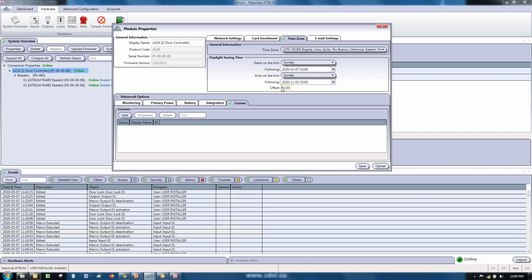What is the offset? How much time do you change? If I'm not mistaken, here in Canada, Newfoundland only has a half-hour offset, and I think Brazil is the same also, to my knowledge. So you can actually modify the offset. Do you spring forward an hour? Do you spring forward half an hour?